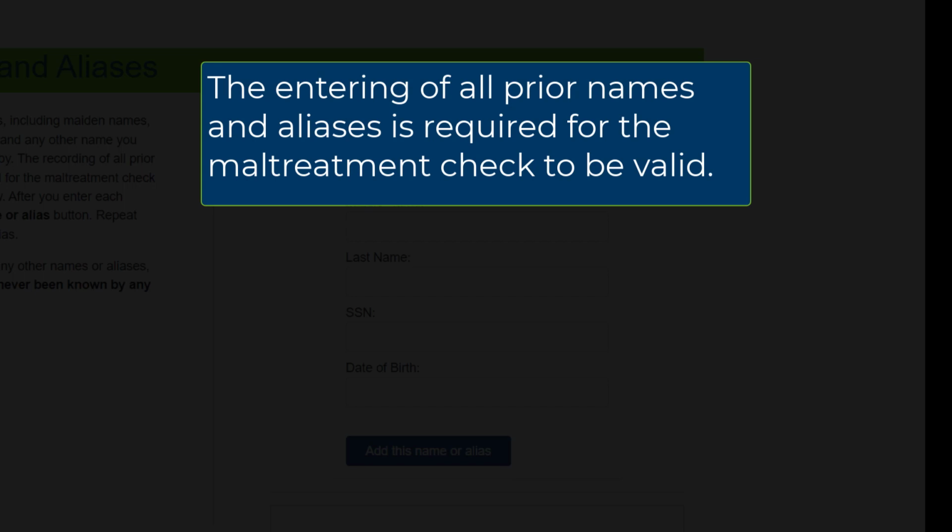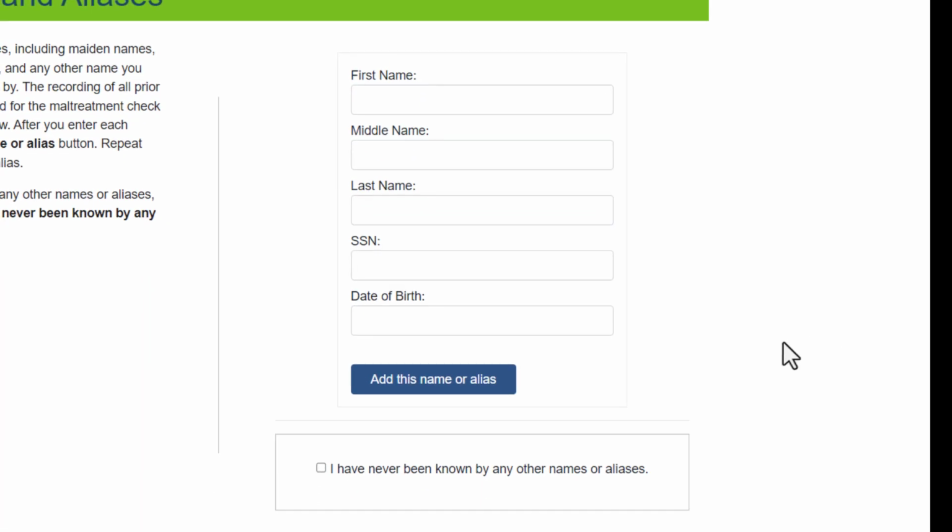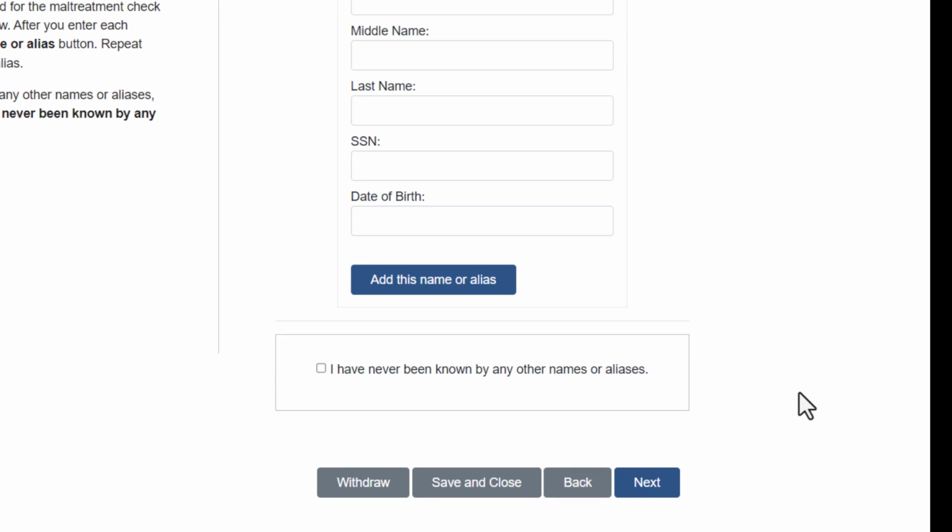The entering of all prior names and aliases is required for the maltreatment check to be valid. After entering each alias, select the Add This Name or Alias button. Repeat this process for each name or alias. If you have not been known by any other names or aliases, select the box indicating I have never been known by any other names or aliases. Select the Next button to proceed.